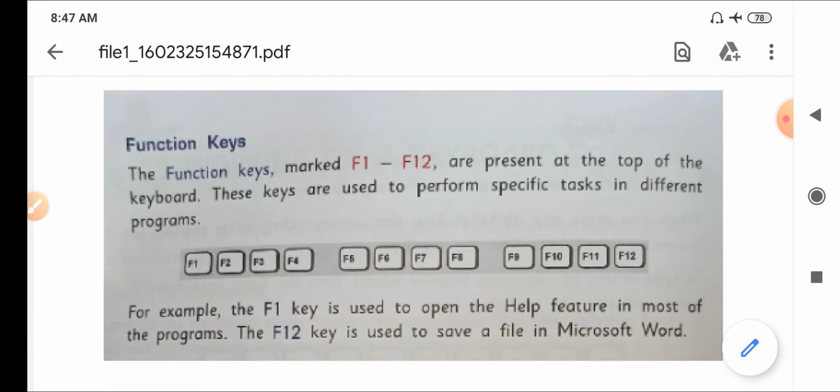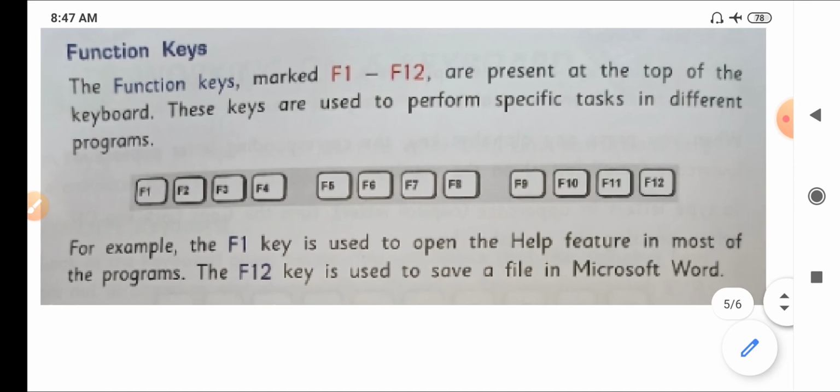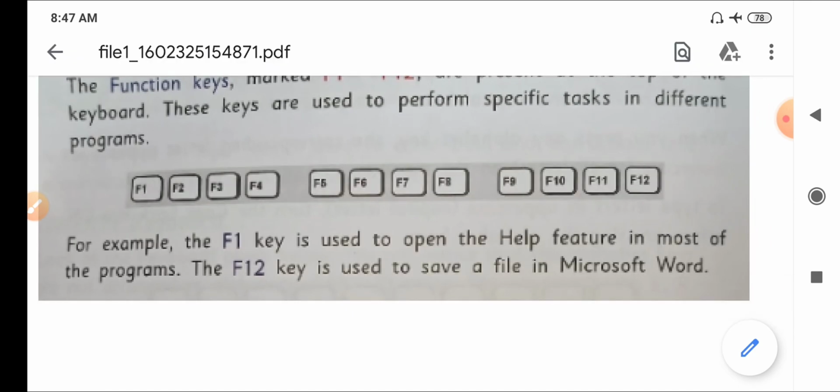Okay, these function keys are used to perform some specific tasks. That means if we want to perform any function which is already programmed in our system, to use those special task programs, these function keys are used. For example, the F1 key is used to open the help feature in most programs. The F12 key is used to save a file in Microsoft Word.